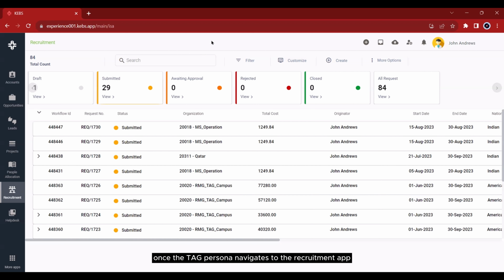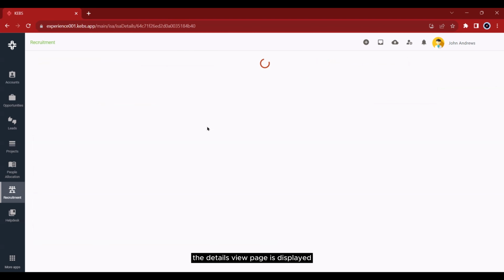Once the TAG persona navigates to the recruitment app, he or she can select any request to which he or she needs to upload the candidate profile for. Once clicked, the details view page is displayed.